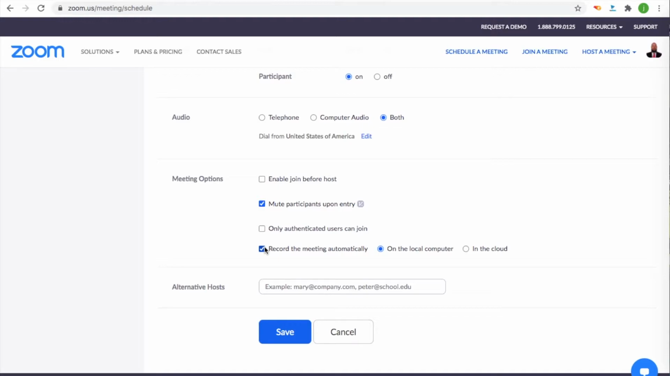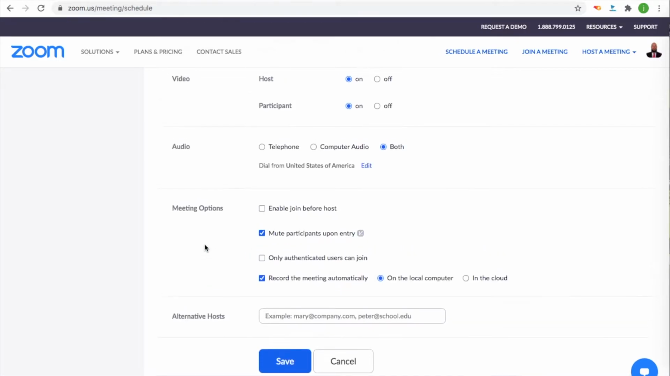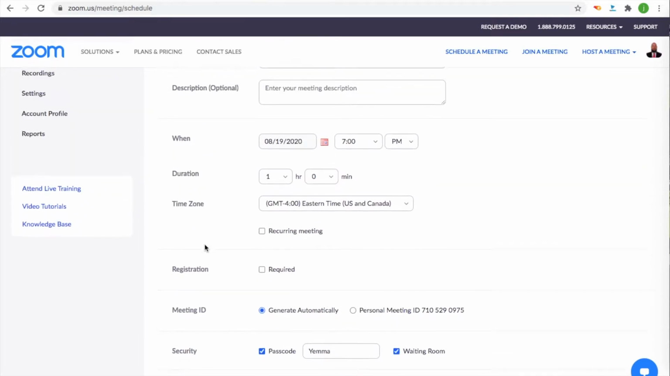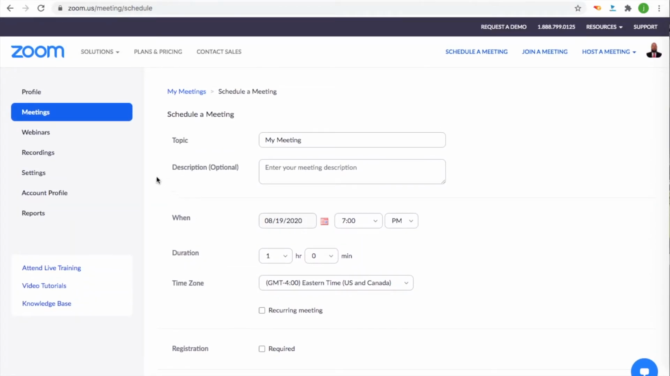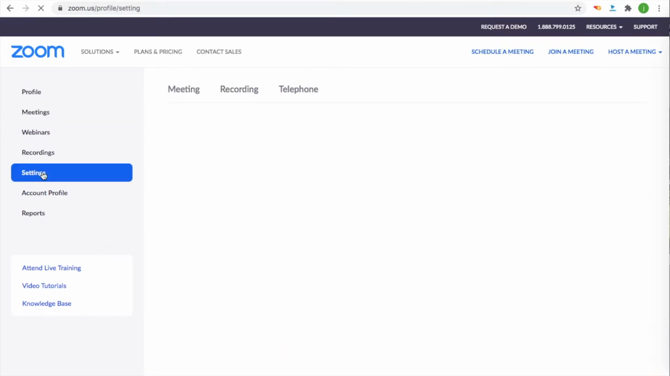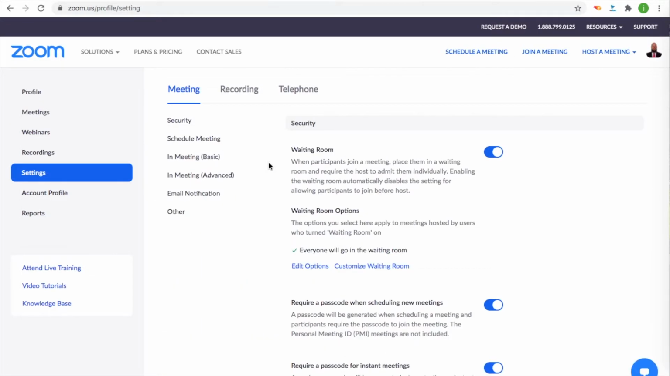And I know I said this was only about behavior, but this is going to help so you don't have to remember to hit record when you start your class, because we do want all of our classes recorded for access later on. So that's pretty much it in the meeting setup that has to do with safety and behavior. But I want to direct your attention over to the settings option on the left-hand side. And this is where we can really get down into some important options.